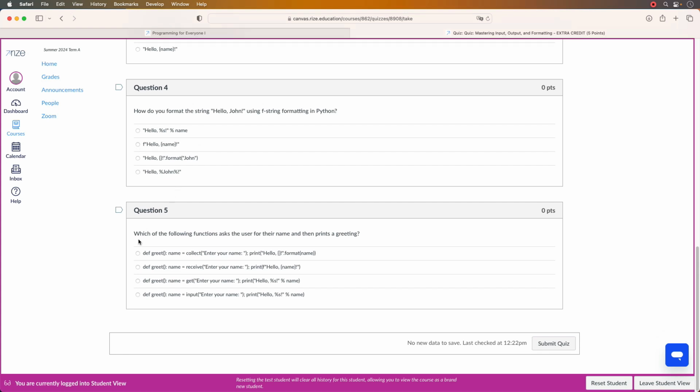Okay, question number 5 says, which of the following functions asks the user for their name and then prints a greeting? Without looking at the code yet, we think we have to come up with an input function, because that's how we prompt a user, and we need to put that in a defined function.